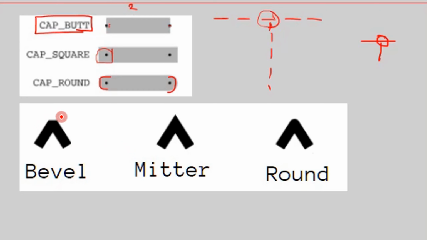Bevel means, if you see here, the surface is flattened when 2 lines are joining or intersecting. Miter means you will see a sharp edge, and round means you will see a curvature here.